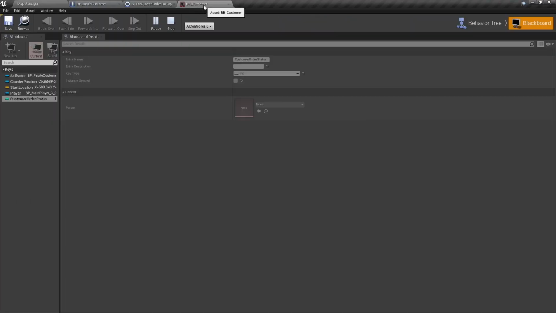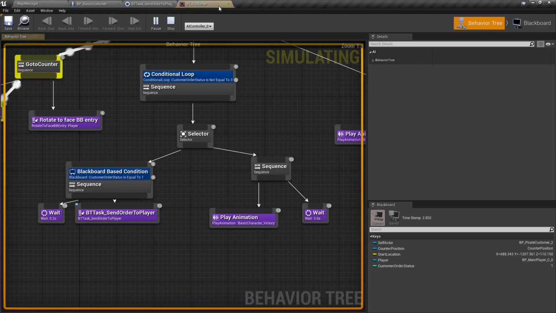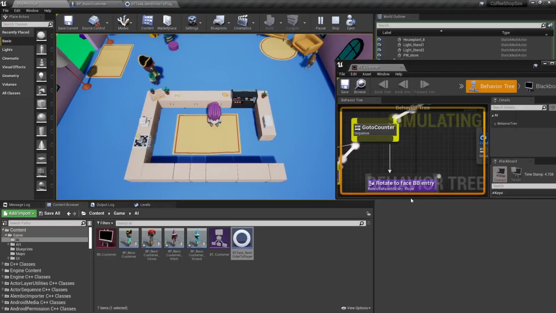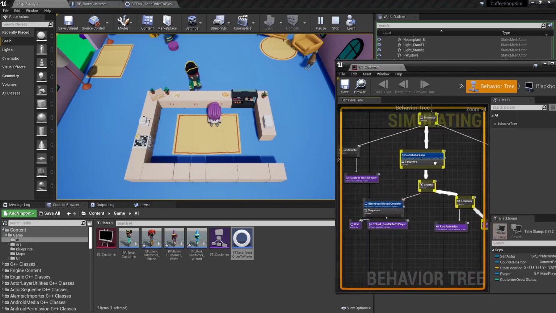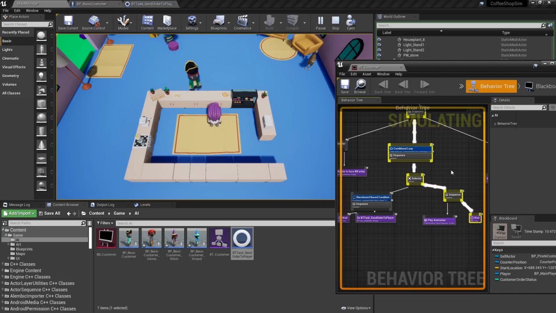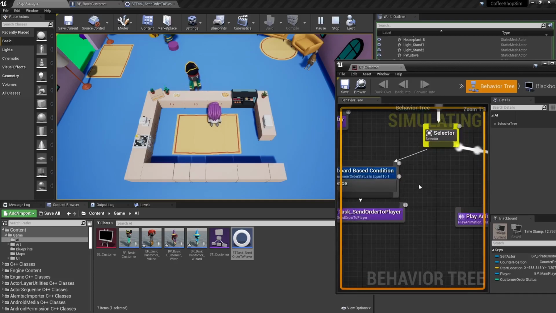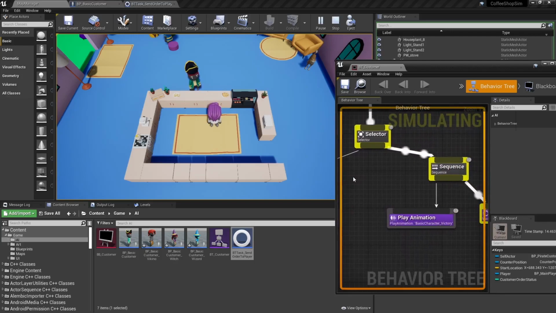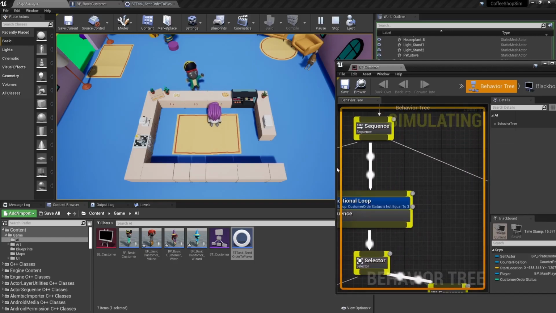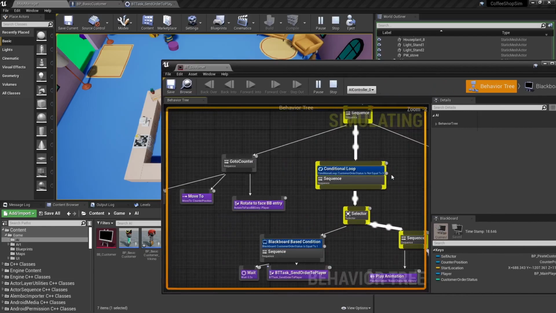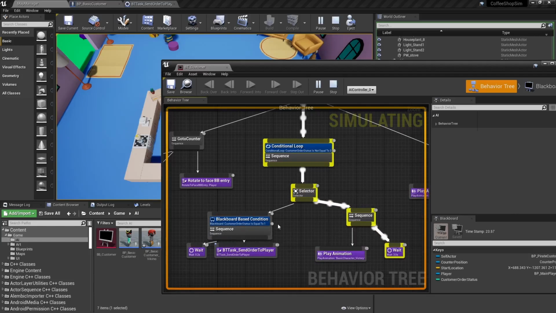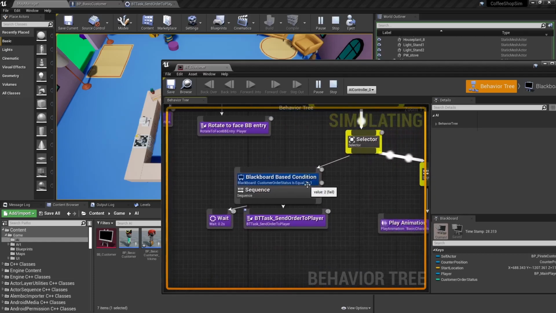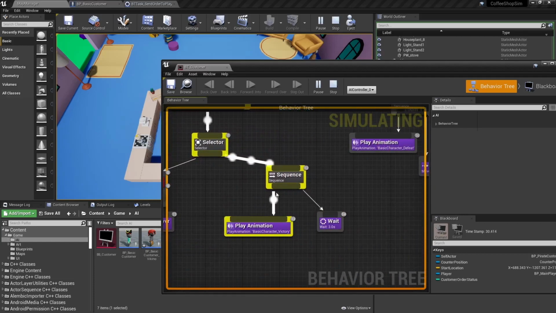Let's check this out again. So it's waiting. As you can see, this part was only done once. So it came here. It checked this loop. It selected this task. And then because this is equal to 2, not to 1, it only did this one. So now it's stuck in this loop.